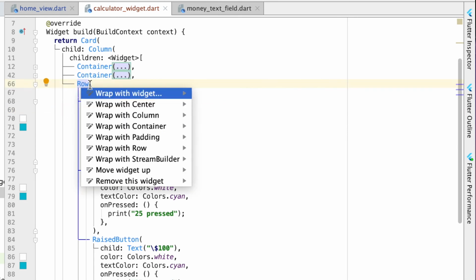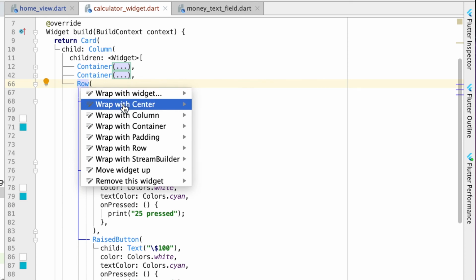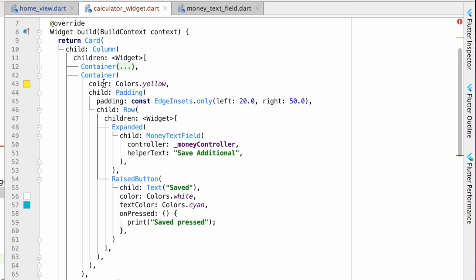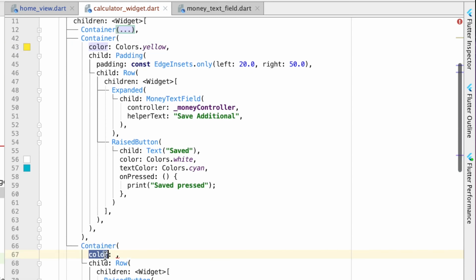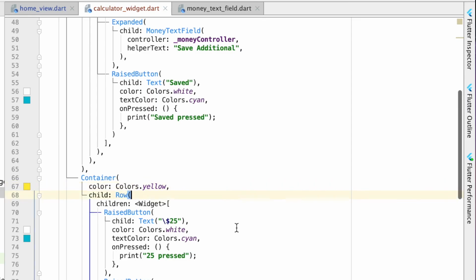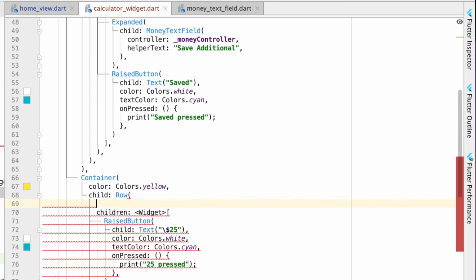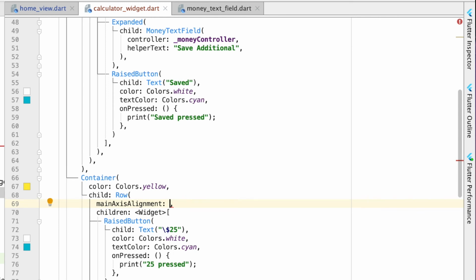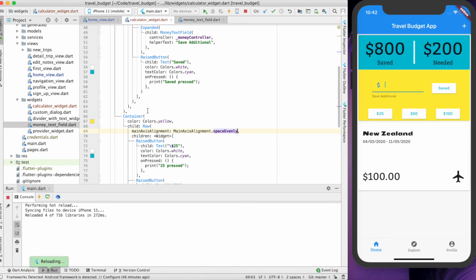All right, so wrap this row with a container, and then in this container we can actually set the color to be we'll go with this same yellow if that's what we're doing now. I suppose I should have just stayed with the greens, but either way, now it looks like that row is part of there. The last thing is to actually set that main axis alignment to be evenly spaced. And then if you save that, the buttons go down there.